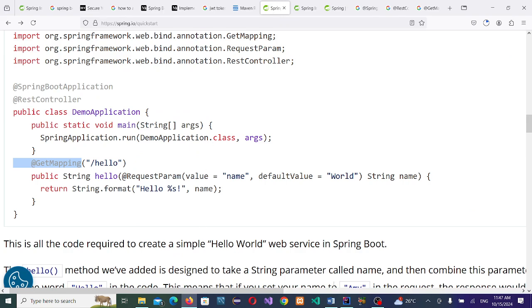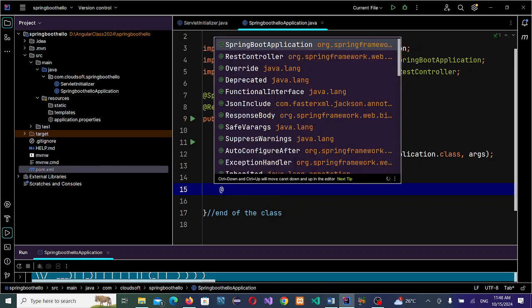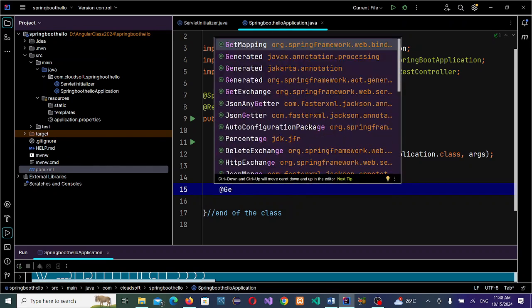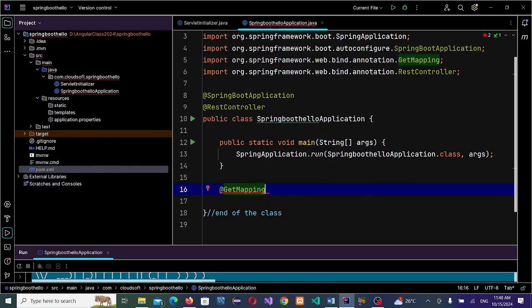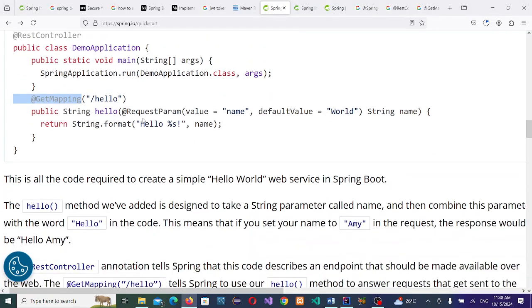So let me add that. That means we need to do this within the class, and I'll add get mapping hello from here. This is the end of our class. End of the class. Here we need to have get mapping, and then another method here. Okay.